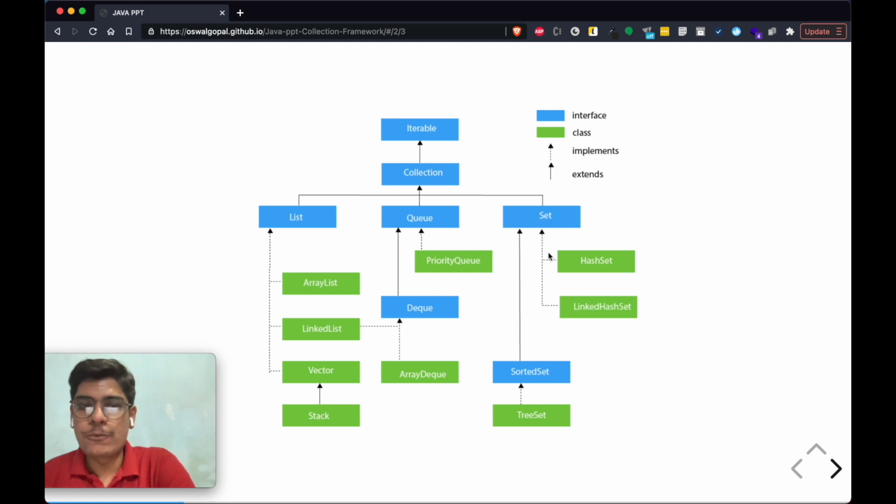Here is the hierarchy of collection framework. On the top, we have Iterable, which is used to iterate over the elements of the collection. The second one is our root interface, that is the Collection interface, which is then extended by some interfaces. Those are List, Queue, and Set. And these are implemented by some of the classes like ArrayList, LinkedList, etc. We will see this hierarchy one by one in the coming videos.